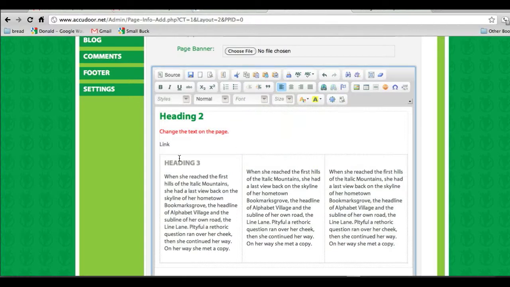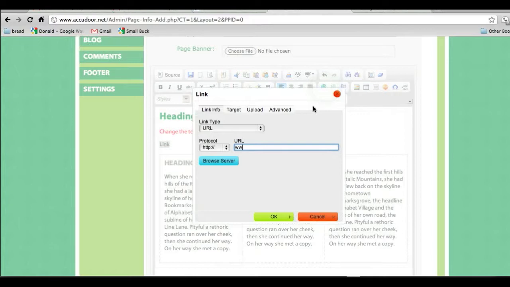Another thing you might like to do is create a link out of text. So once you have your text, you would highlight it, click the link button, and then add in the website that you want to link to. Then hit OK.